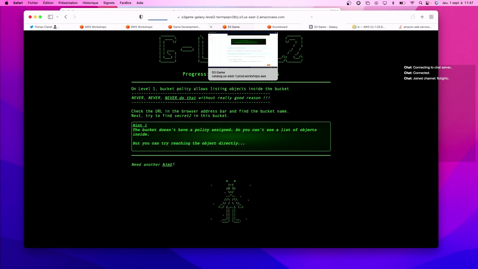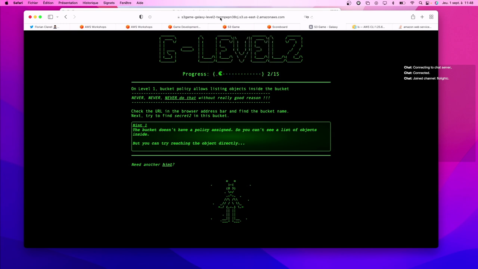That's cool! On level 1, bucket policy allows listing objects inside the bucket. Never do that without a really good reason. Yeah, for sure. Okay, so I think this should be better now. Yeah.